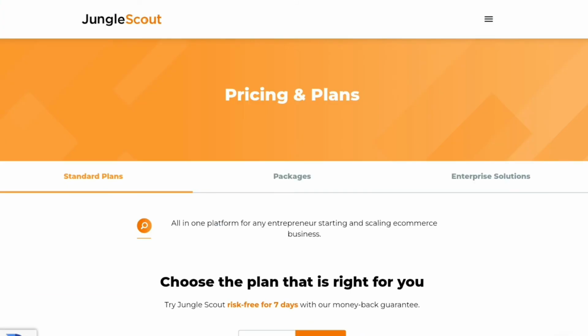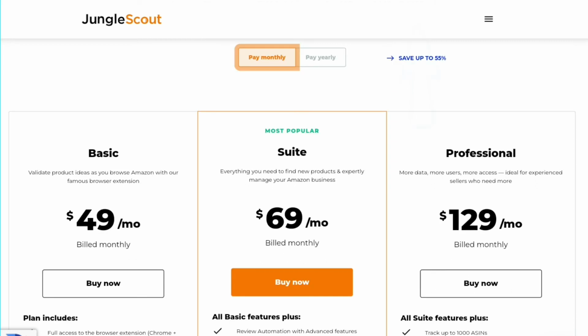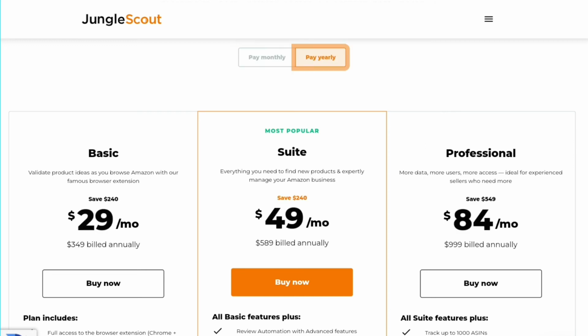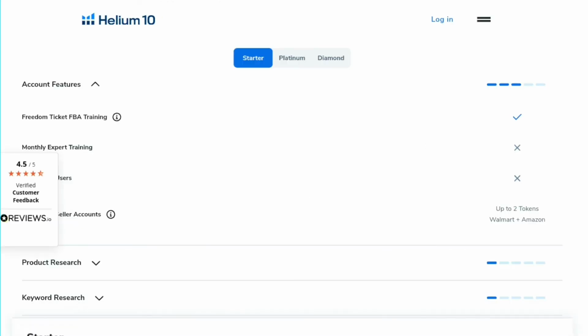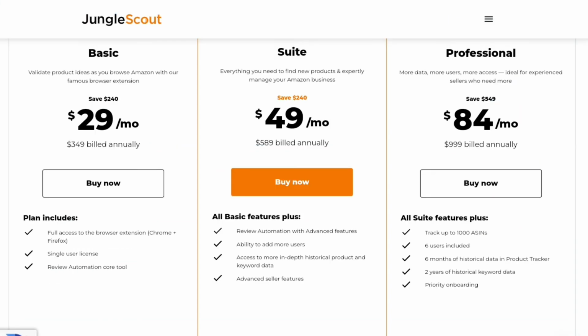Jungle Scout has 3 pricing plans and they are the Basic plan $49 per month, the Suite plan $70 per month, and the Professional plan $130 per month. You can choose to pay yearly so that you save up to 55%. The base plan of Helium 10 is cheaper than Jungle Scout, but it does not offer many features that a beginner seller will need. At the same time, Jungle Scout's basic plan is the best option to get started.